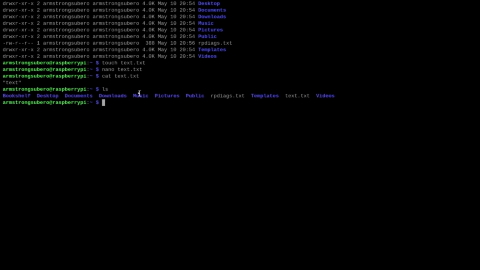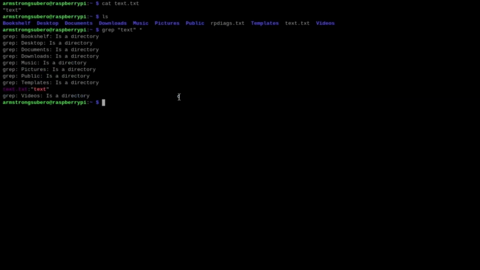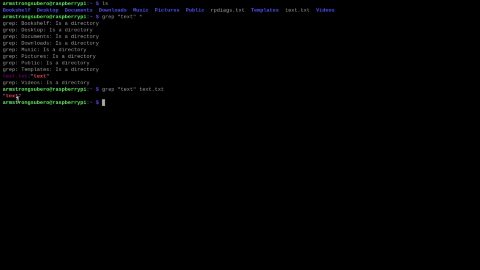So ls, we see where we are. Now if you type grep and we look for text and use a wildcard, this asterisk here is a wildcard, so it means everything. We see the text.txt, you see the content, you see it found the text, and you see it also tried to go to directories and realized that they're directories. You could also have said grep text, and then our file is text.txt, and it would have also located text there.